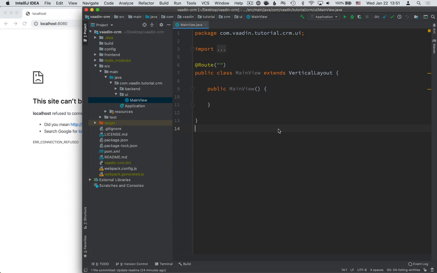In the last tutorial, we built a backend for our CRM using Spring Boot. In this tutorial, we're going to take that data that we have in the backend, the contacts, and put them into a data grid in the UI.